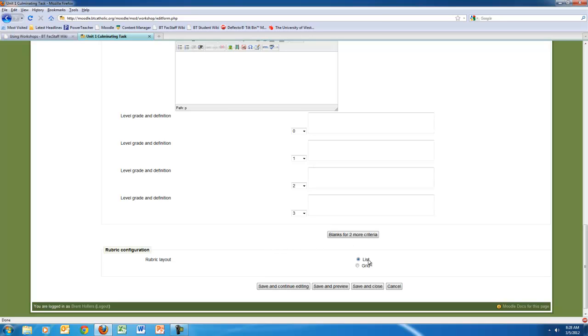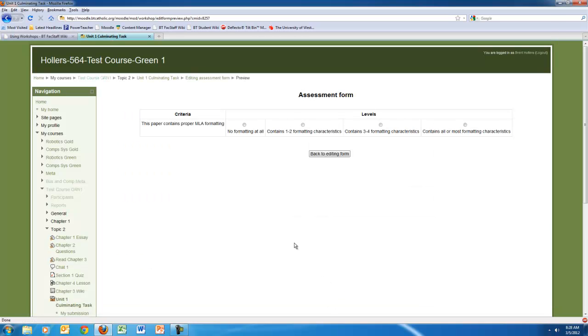And there's 2 rubric layouts. That was the list layout. There's also a grid layout. So I'm going to show you what the grid layout looks like as well. The grid has the criteria here, and it has each of the different levels here on the right. So either one works. It's just kind of a personal choice. I like the grid personally better, just because I like to have the questions on the left and each of the levels on the right. But that's kind of a standard rubric format. But you can choose either way. Either way is effective. So I'm going to click on back to editing form.